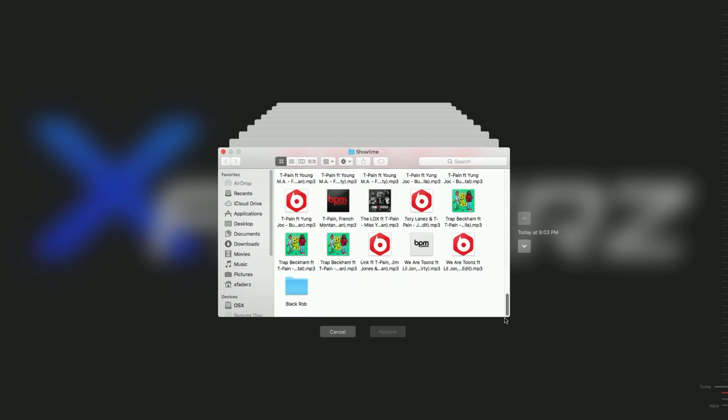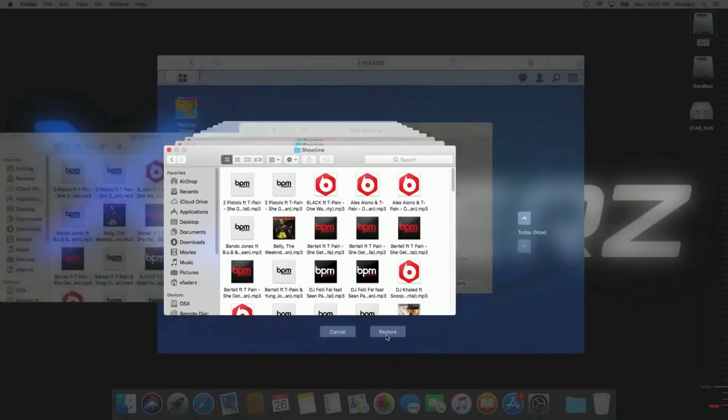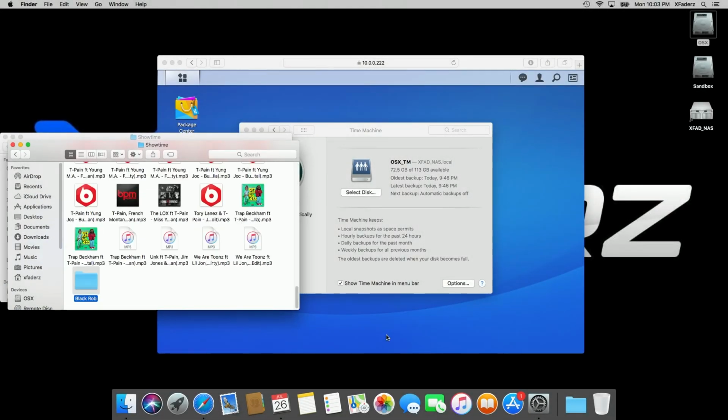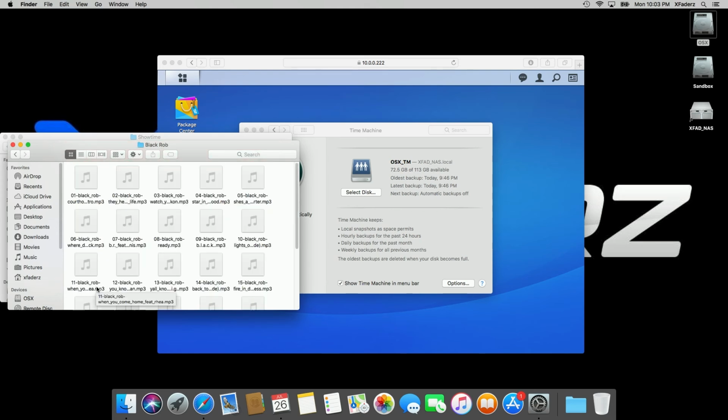So navigating back to 9:03 and looking at the very bottom, the Black Rob folder is there. So I can simply click on it and click Restore. And there you have it. That folder has been restored back to the PC and all the files inside.